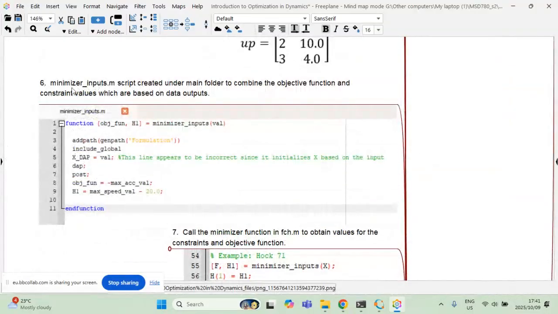Alright, so jumping over to step 6, which is now the minimizer input script. This is a new script that we haven't worked with yet, which is also known as the transition script. This takes in all of the outputs that we got from DAP-BC and prepares them to be used for the fch.m dynamic queue script. So it's created under the main folder to combine the objective function and the constraint values, which are based on data outputs.